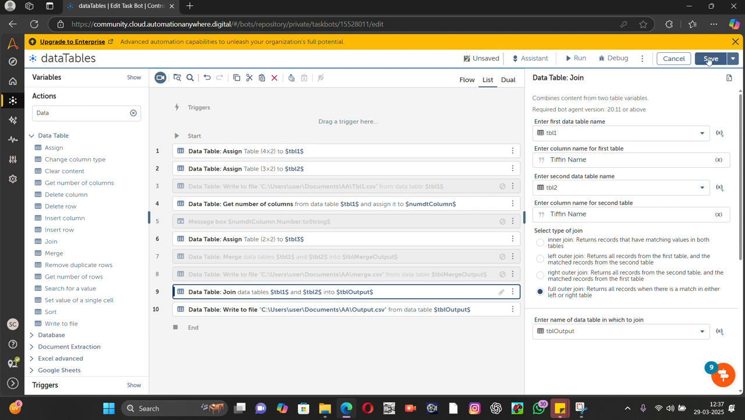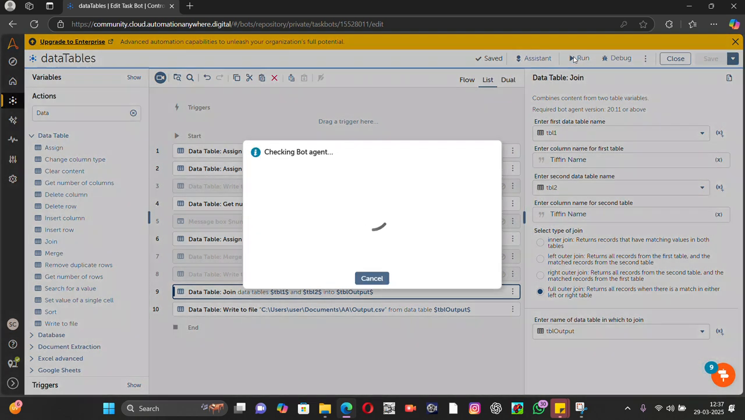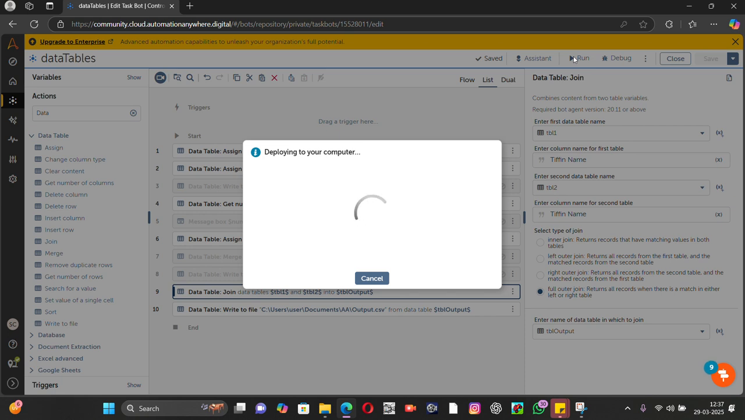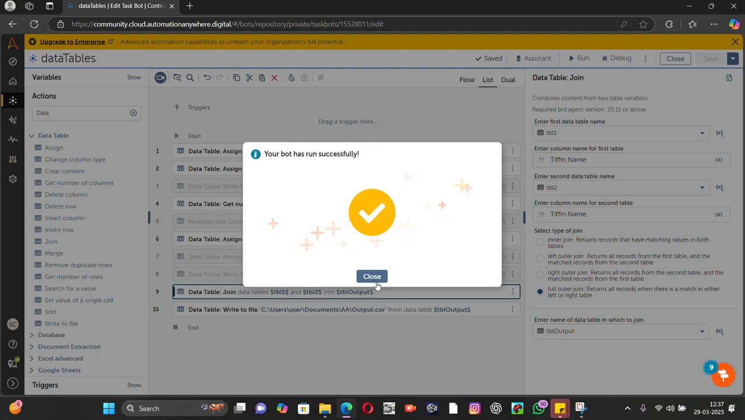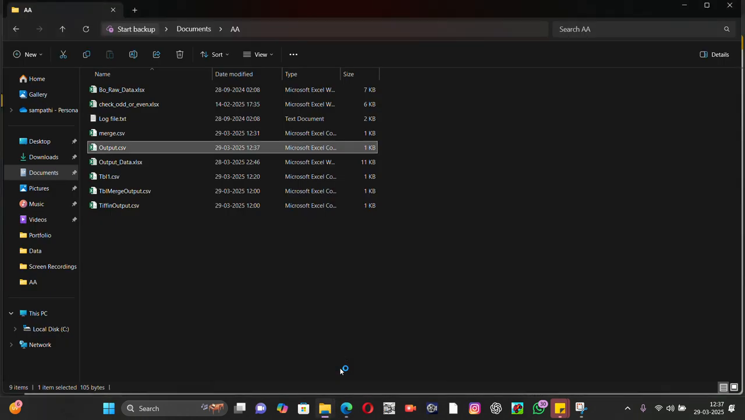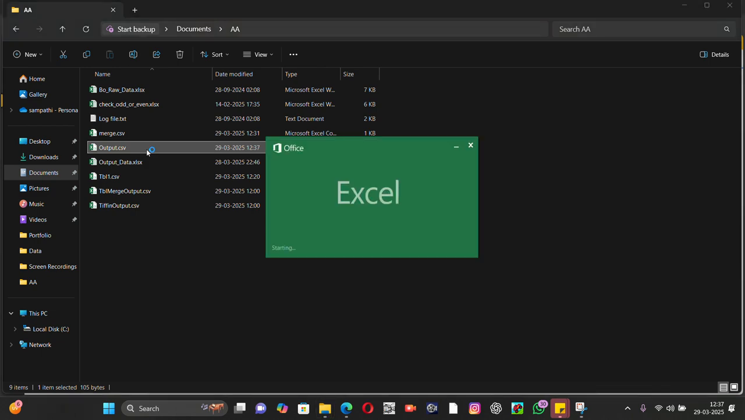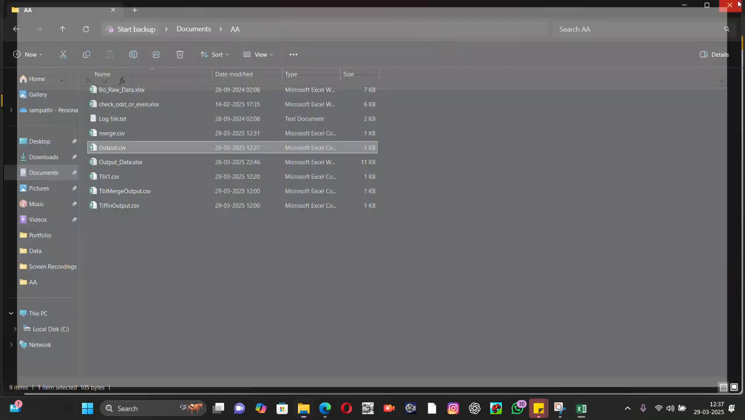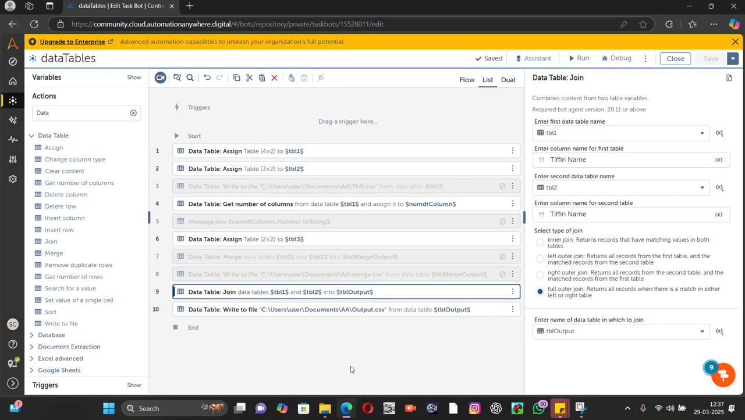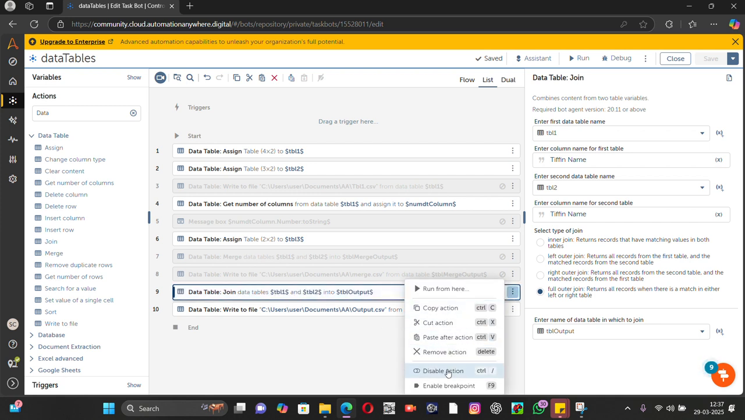Now we can see full data from both the tables. Full outer join means it will display all the records from data table 1 and data table 2 and returns null if we don't have matching values in both the tables. Check the output. See, it returns null if you don't have matching columns in both the tables. Done with the joins. I'm disabling this. I hope you understand the joins well.